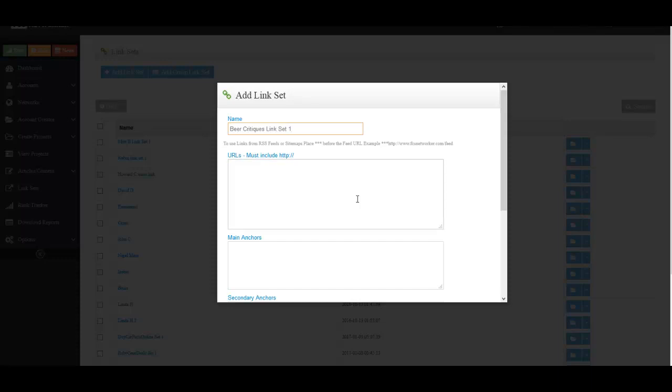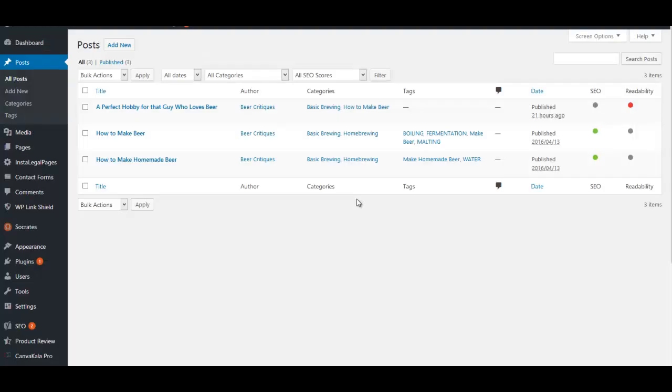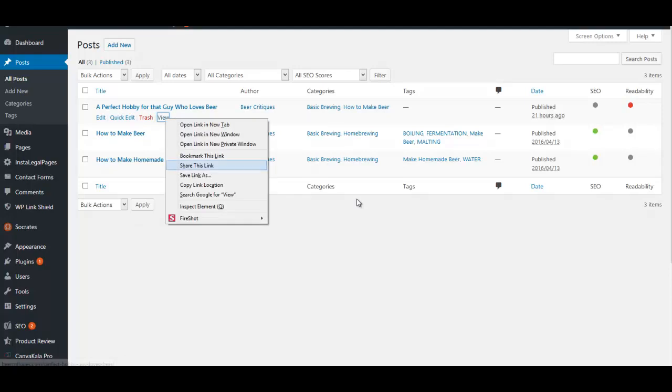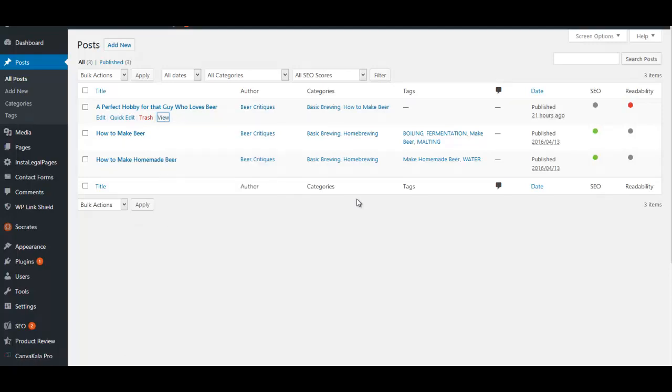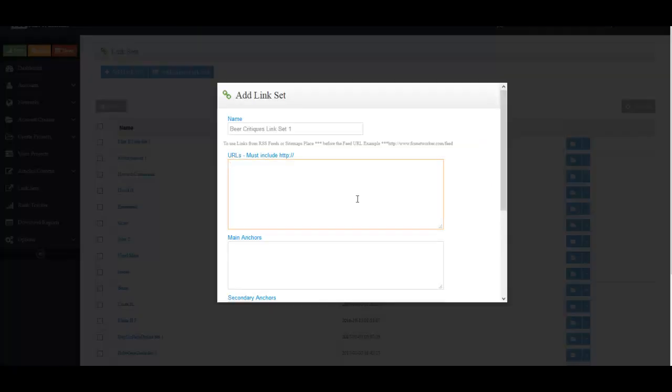A link set is the links that you're going to be promoting, so you're going to put those here. These could be all the posts on your site, and that's what we're going to do. Right now we have 3 posts on this site, so we're going to get the URL to all these posts. The way we do that is highlight overview, right click, and copy link location. We're going to come back and put it in here.